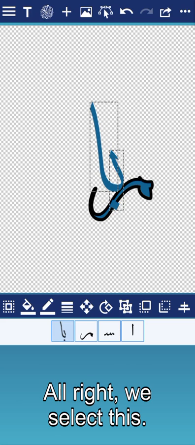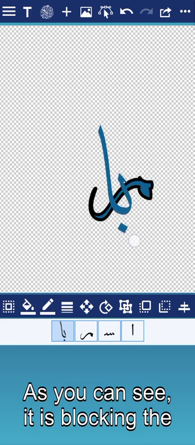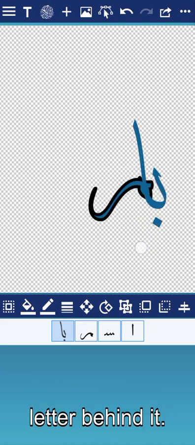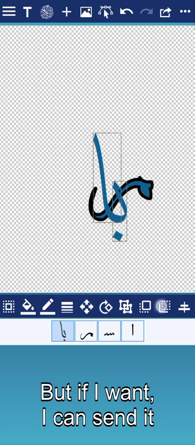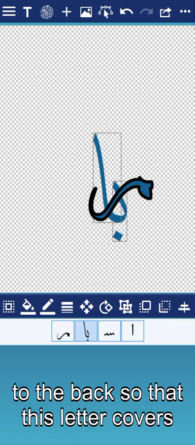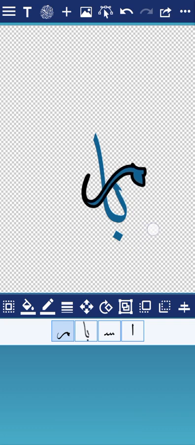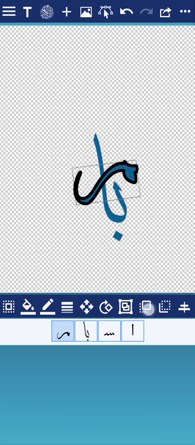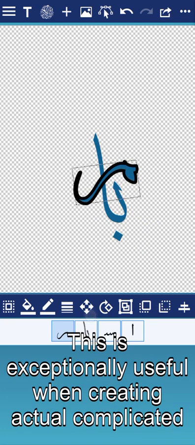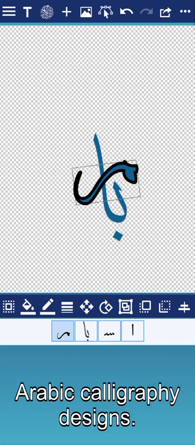Alright, we select this. Currently it's at the front. As you can see, it is blocking the letter behind it. But if I want, I can send it to the back so that this letter covers that one. And that's basically how it works. This is exceptionally useful when creating actual complicated Arabic calligraphy designs.